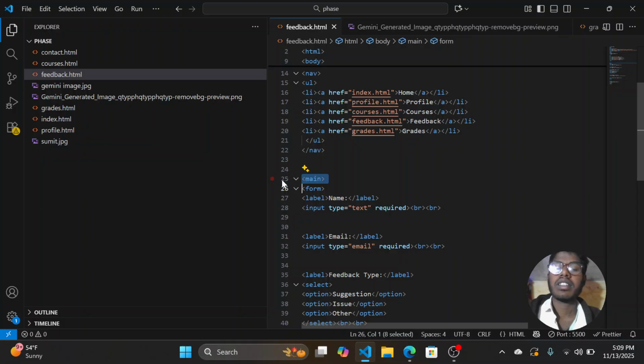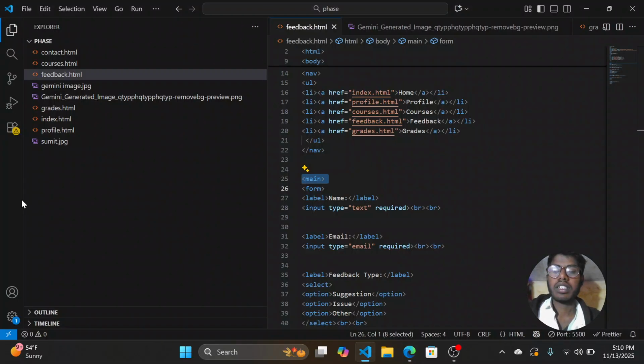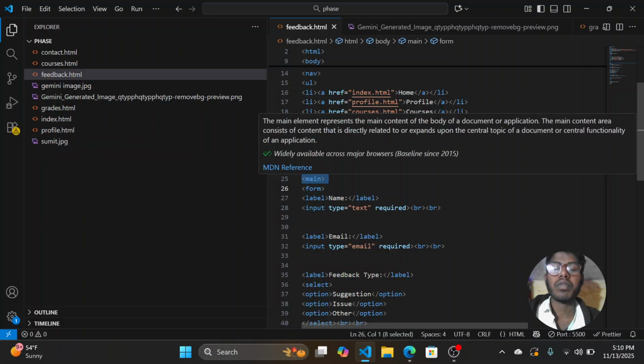Now we come to the most important part, the main section. Inside it, we are creating a form to collect feedback from users. You can see here I am creating feedback, suggestion, names, emails, etc. We will explain our code line by line. Inside the main section, we are creating a form collecting feedback from users. The form starts with the HTML form tag. You can see here I am using the form tag.